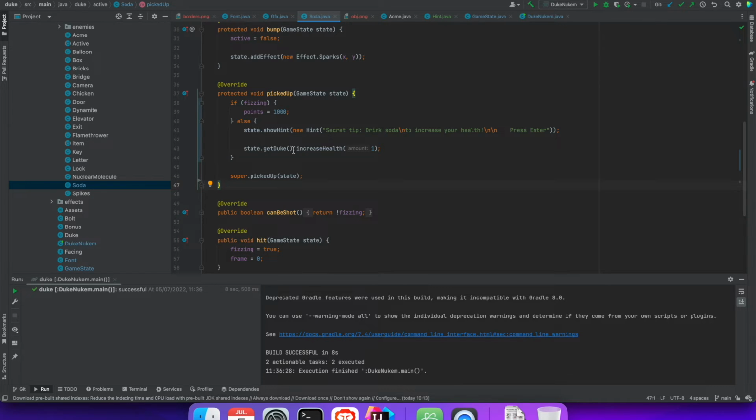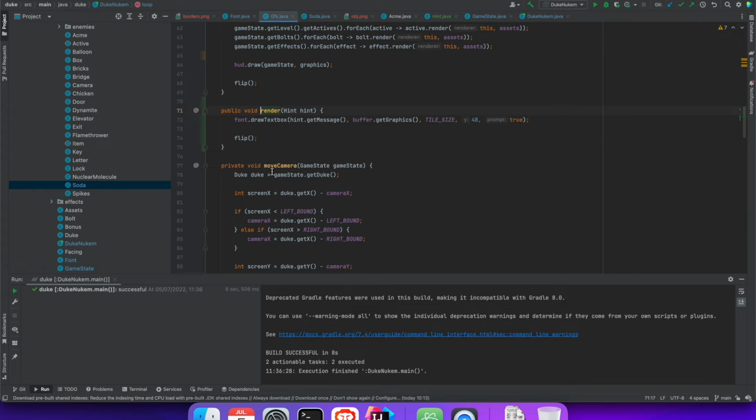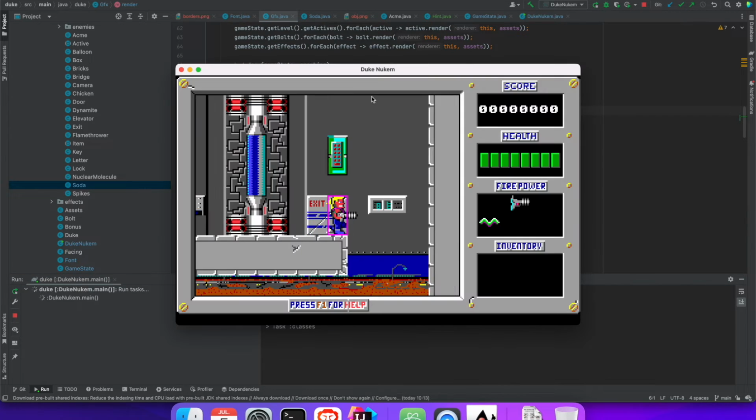So this will set the hint to the game state. Then the game loop here will see that it needs to show a hint. So here we have rendered a hint. And yeah, so let's see if this actually works. No idea.